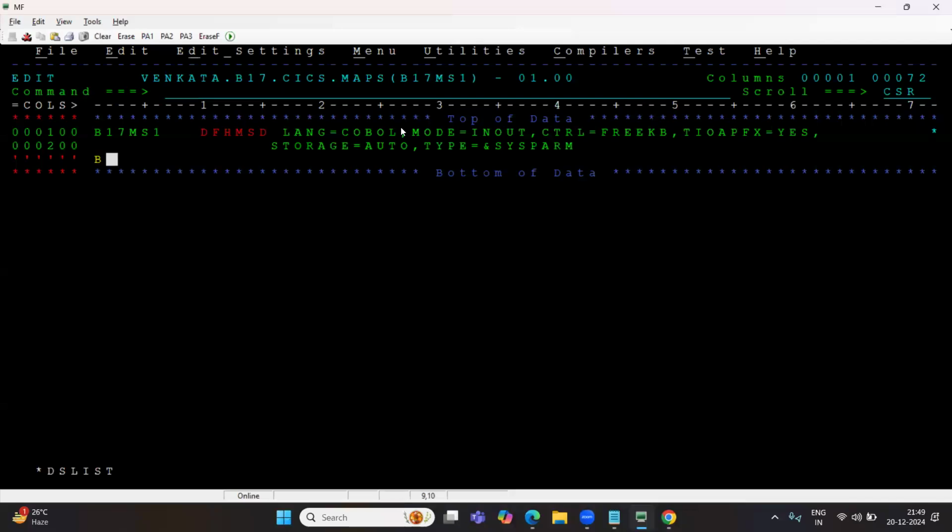Then map name you can give as you wish. We don't have any restrictions in that. So MP2. By the way, team, in real time, I'll explain that thing later. So DFHMDI. I was telling you the size of the screen. We can mention the maximum screen size as 24 rows 80, which means this screen is going to occupy 24 rows and 80 columns, from first row till last row.